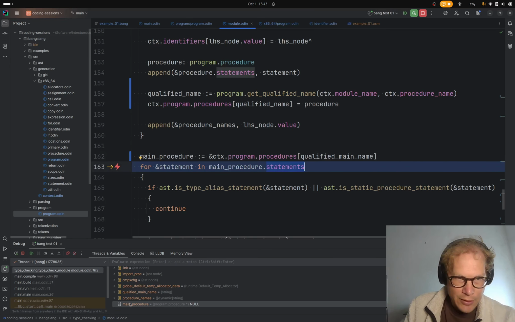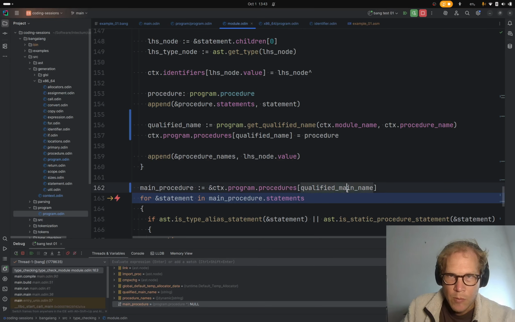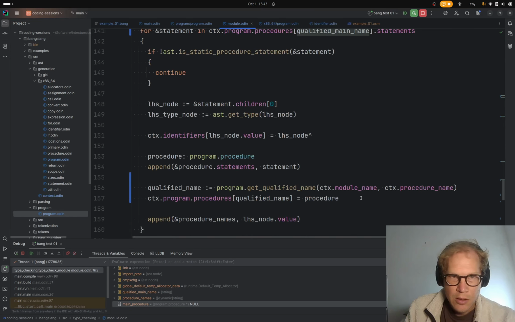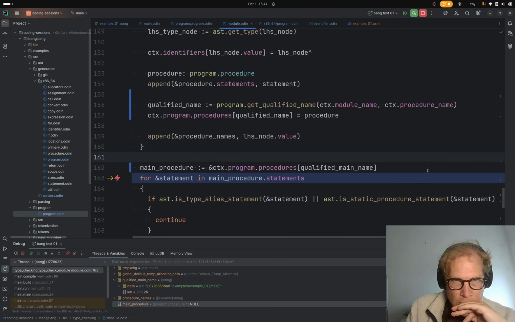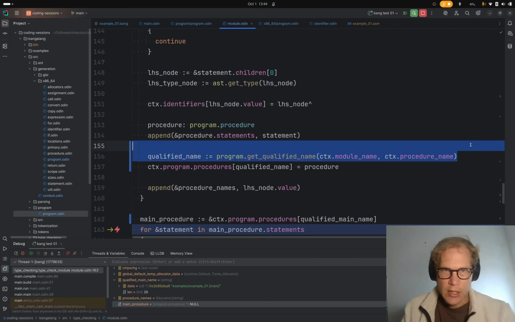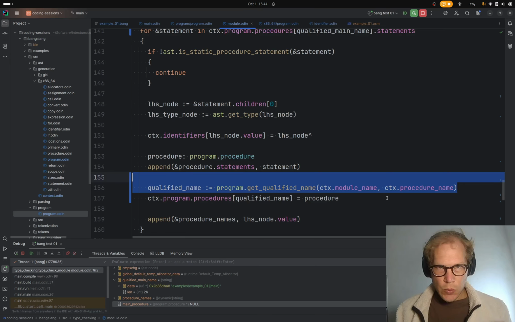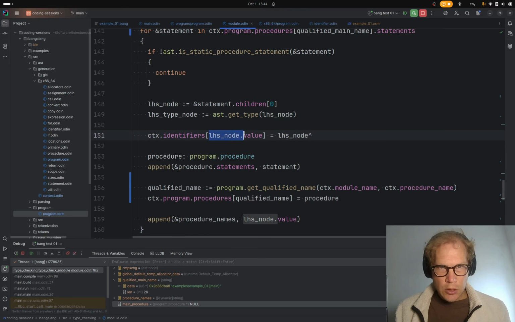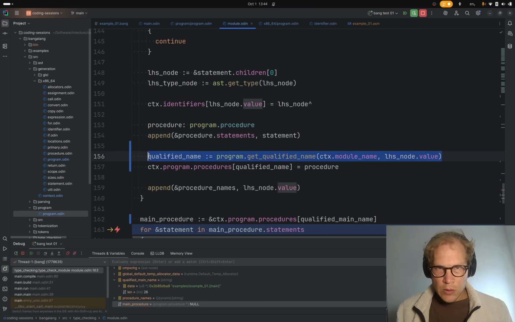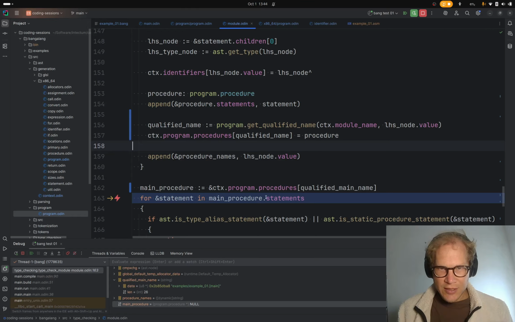Oh, maybe it's the statements actually. No, main procedure is null. But why? Qualified main name is what I expect it to be. Oh, this here is wrong. This should be here. I still don't see why that should still not be null.